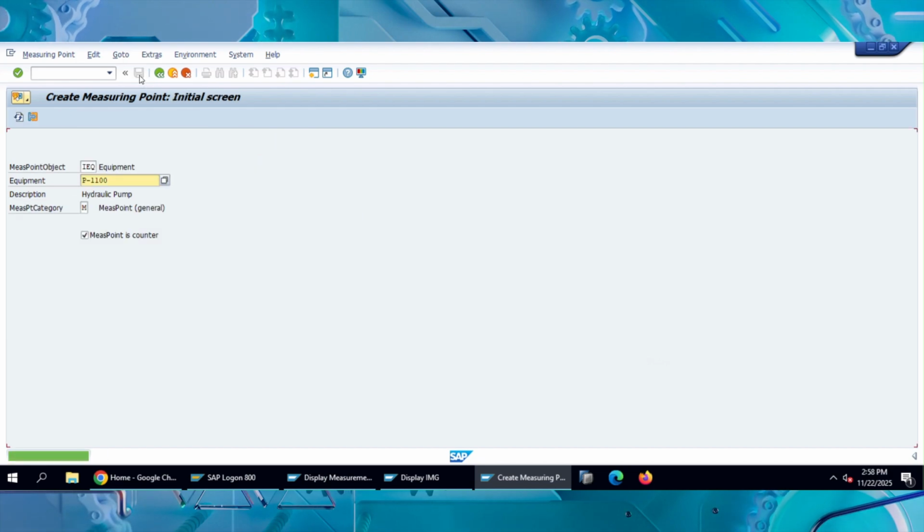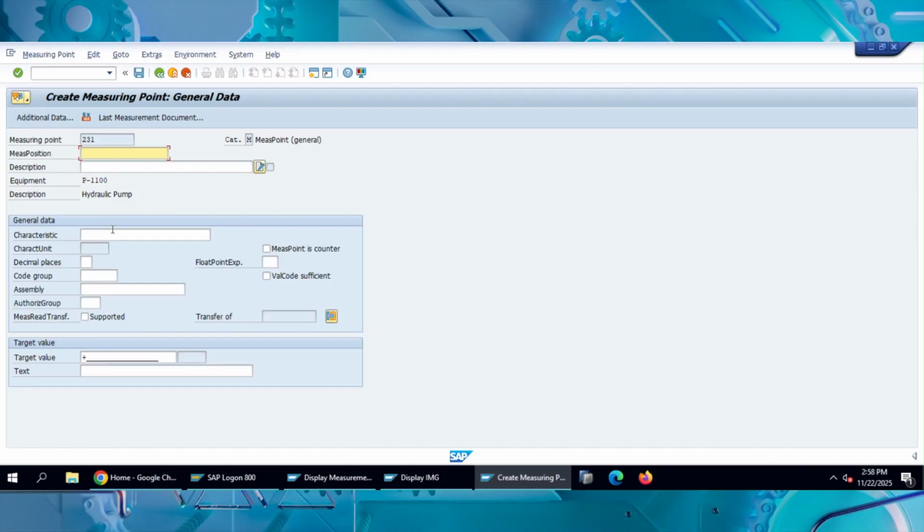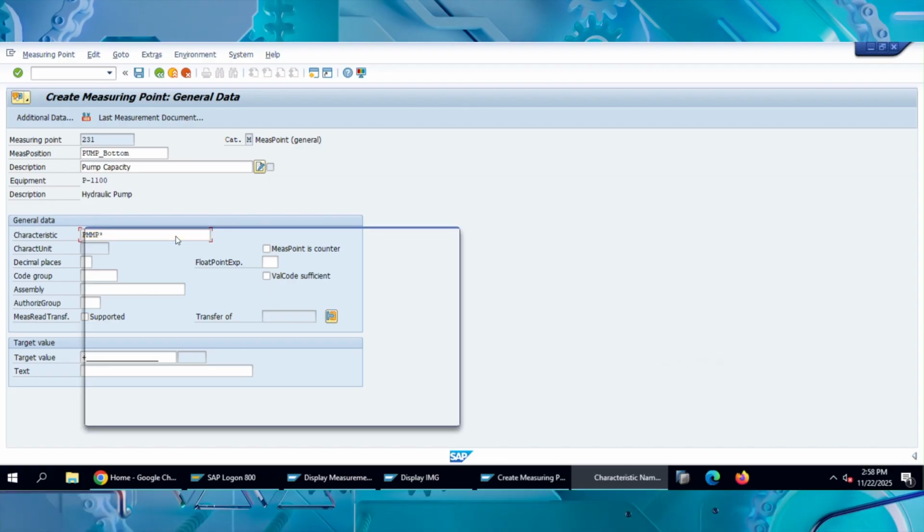Now let us create a non-counter one. Again go to this one. I'm just putting a random measurement position right now. I would say pump capacity, and this is your non-counter. So let us select, let us see, there for the pump.